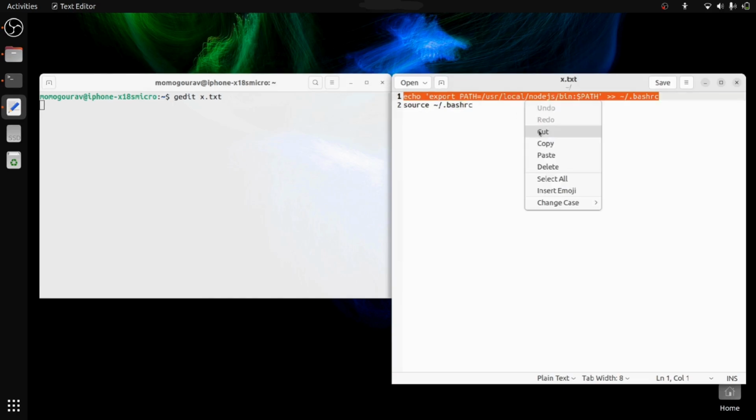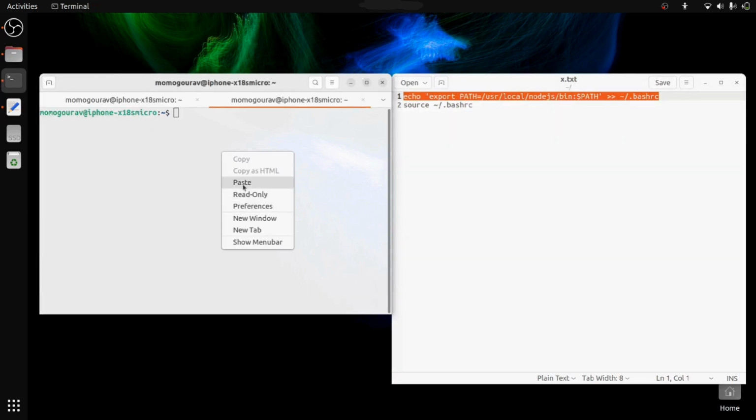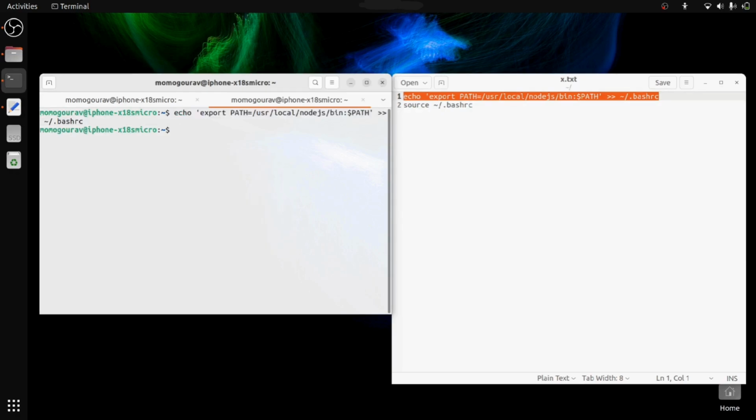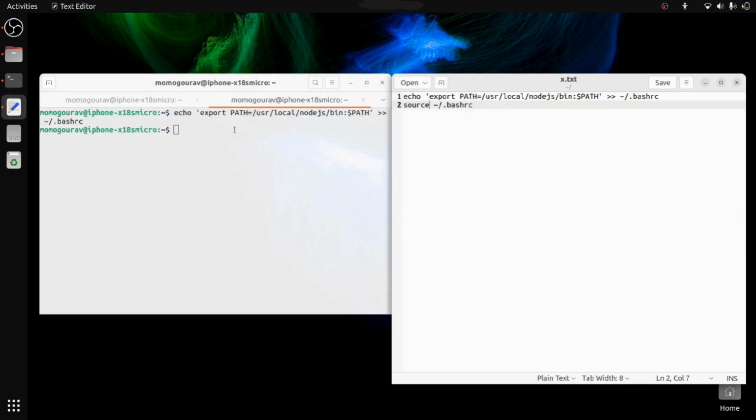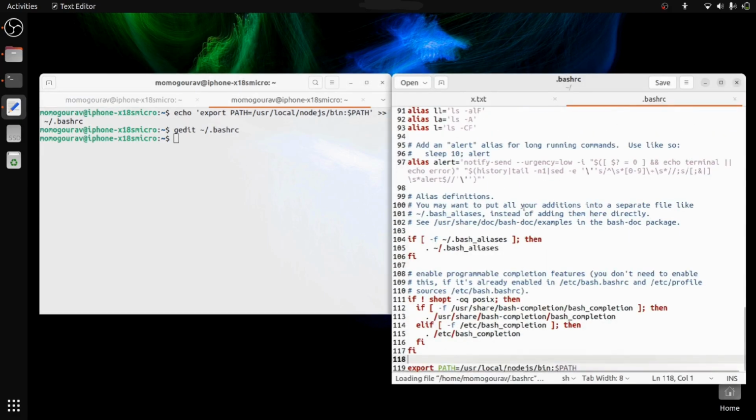First, let's copy it and paste it. Okay, done. And then if you see the file now, gedit bashrc, okay.